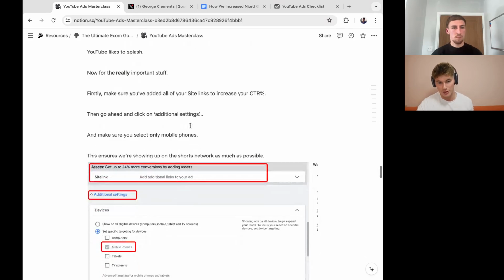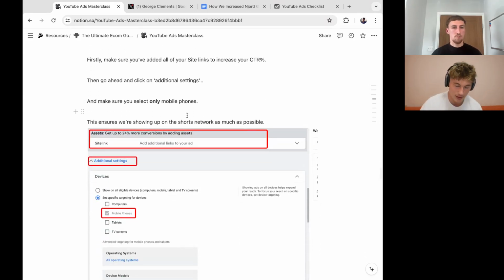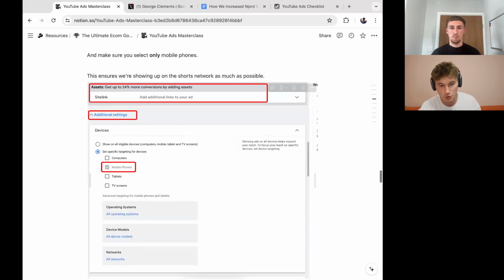Now, as you're going through the campaign flow, I think I've mentioned really the simple stuff. The only advanced setting that I would really advise you to keep in mind is making sure that when you get to the campaign settings here, you click down onto additional settings and only target mobile phones. This is something I think people get wrong. You can't actually run dedicated YouTube Shorts ads campaigns yet. You can just run YouTube in-stream campaigns, which are the ads that come onto your feed that you can skip in 3 seconds, like the classic YouTube ads.